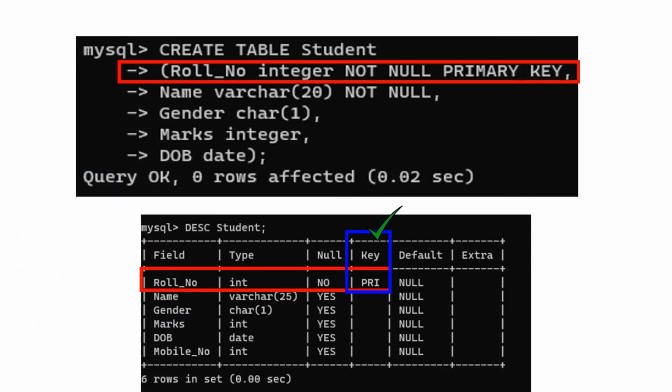Now look at the first statement. We have already created a primary key constraint while creating the student table. While creating the table student, we have set the roll_no as the primary key. You can see the table structure below too. So first we will learn how to delete the primary key constraint and then how to add the primary key constraint.